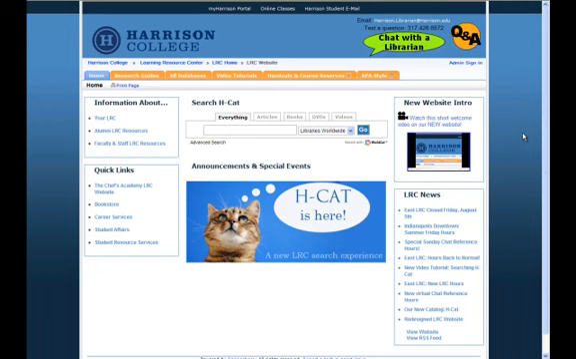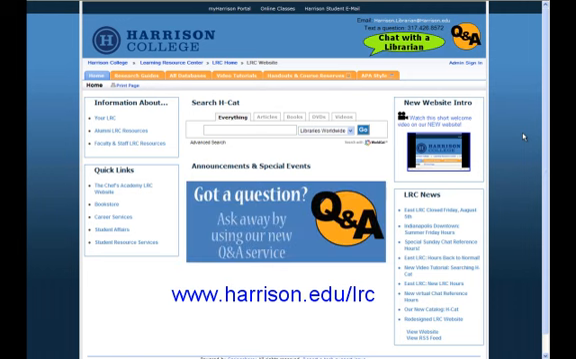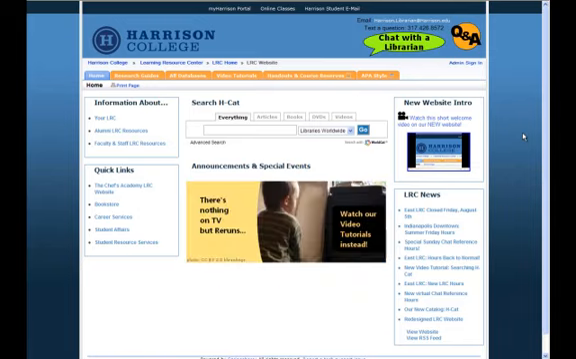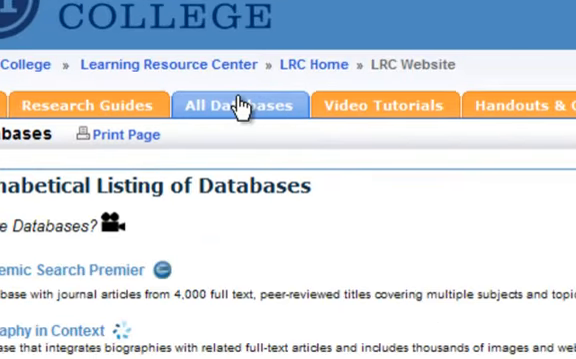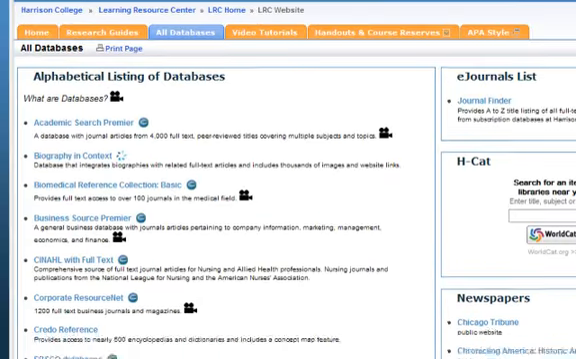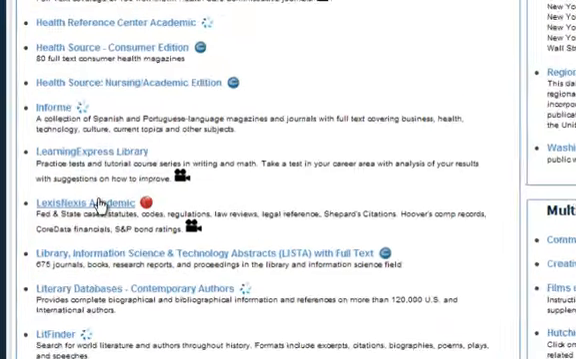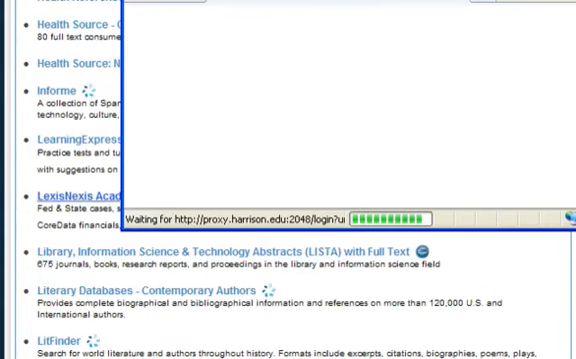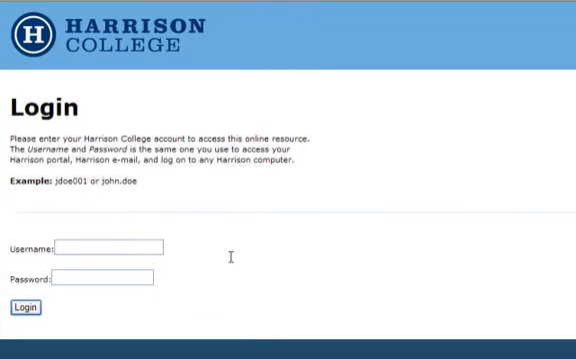To get to the LexisNexis Academic database, you need to go to the LRC homepage at www.harrison.edu/LRC. Then click on the All Databases tab. Then you need to scroll down to the LexisNexis Academic link. You may be prompted to log in with your Harrison username and password.